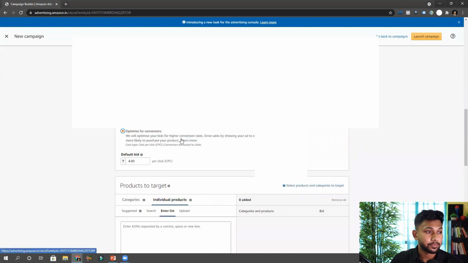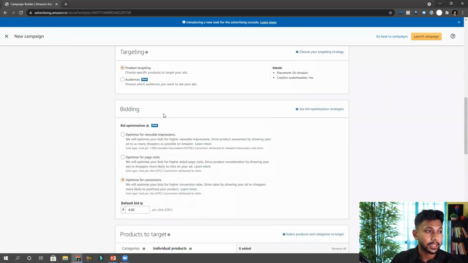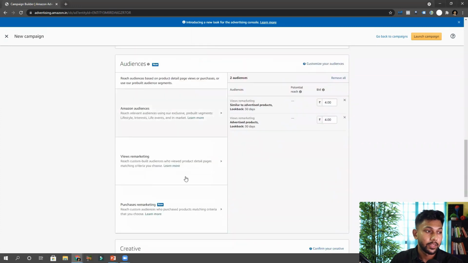Then comes the other targeting type, that is audiences. Now in audiences, you can choose 3 types of audience. As I have told you, the views remarketing is good, the purchase remarketing is good, but this Amazon audiences is not good. You should cut this one before selecting the audience.